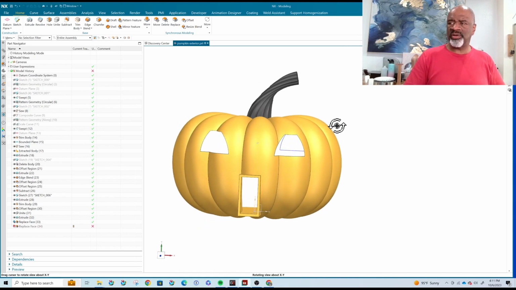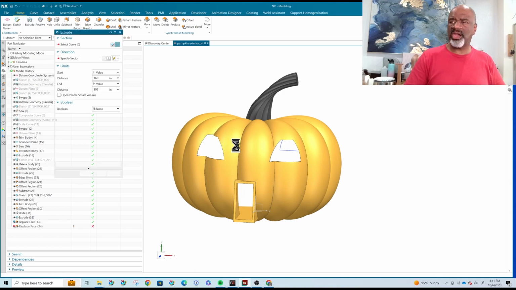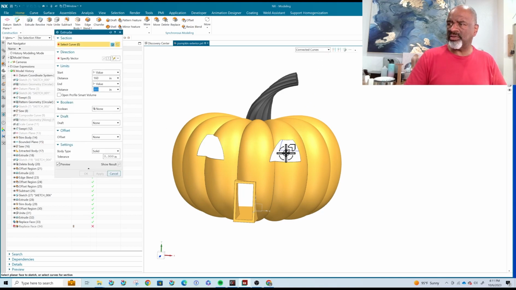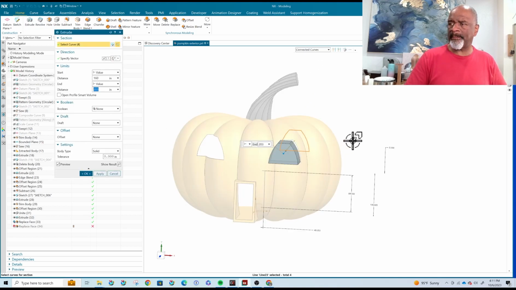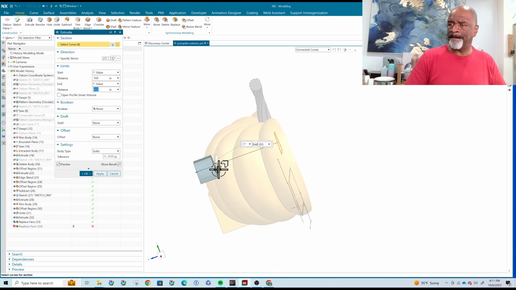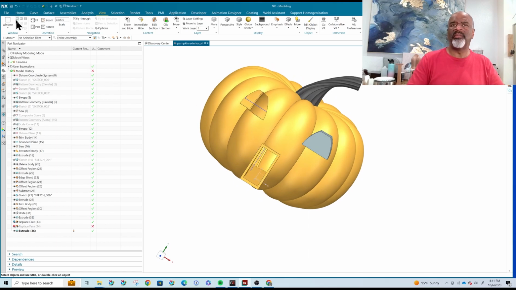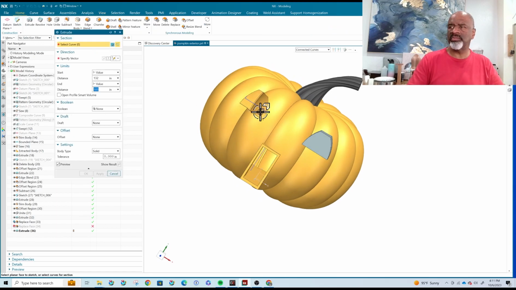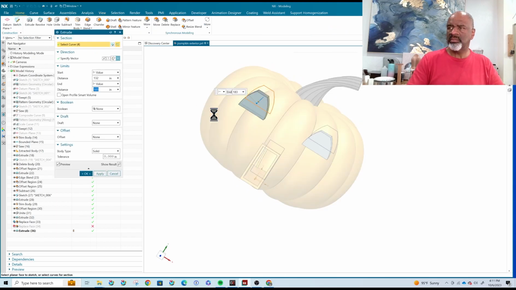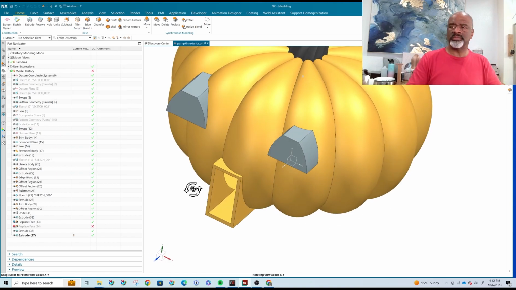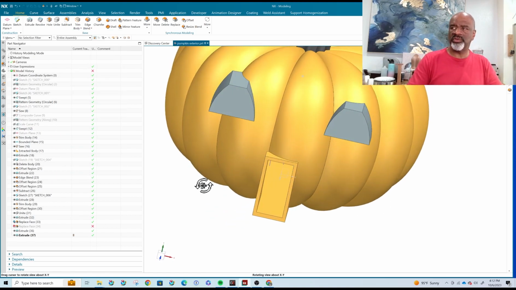So now I'm going to make a window. I'm going to do it with an extrude. And I'll connect all these curves. There you go. So our window is going to look like that. There it is. And I've got to extrude again. The windows, so we need to shell them out.